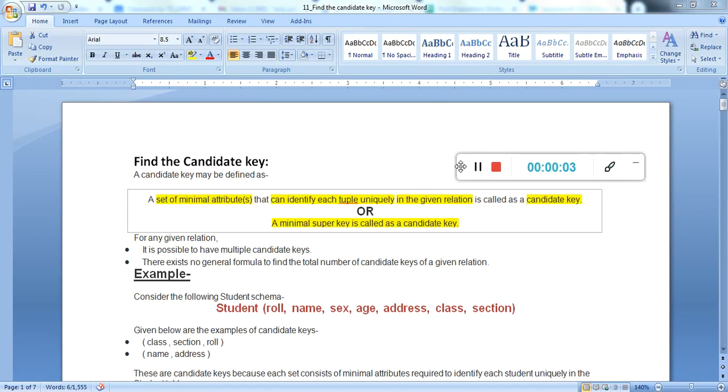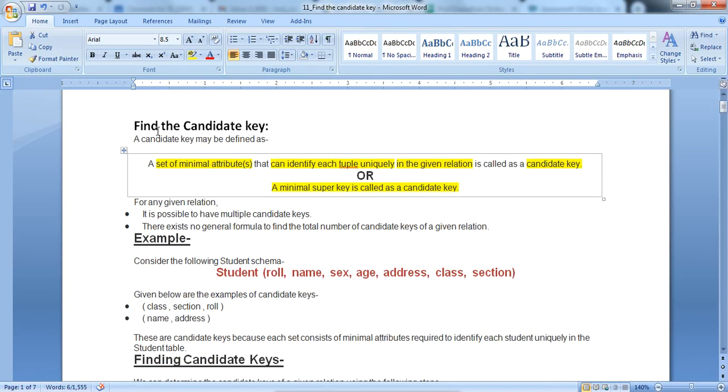Hello everyone. Now in this lecture we will learn how to find the candidate key with a given relation. A candidate key may be defined as a set of minimum attributes that can identify each tuple uniquely in the given relation. It is called the candidate key: a set of minimal attributes.